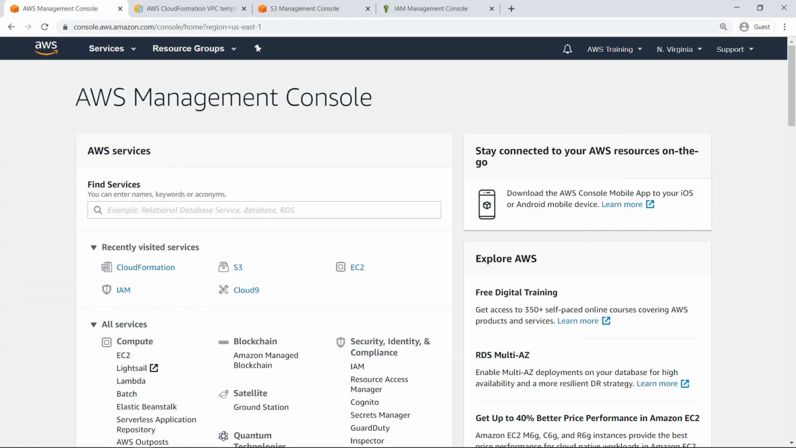AWS CodeBuild is a fully managed build service in the cloud. Ordinarily, CodeBuild cannot access resources in a VPC. However, it's possible to enable access through your VPC specifications and CodeBuild project configuration.